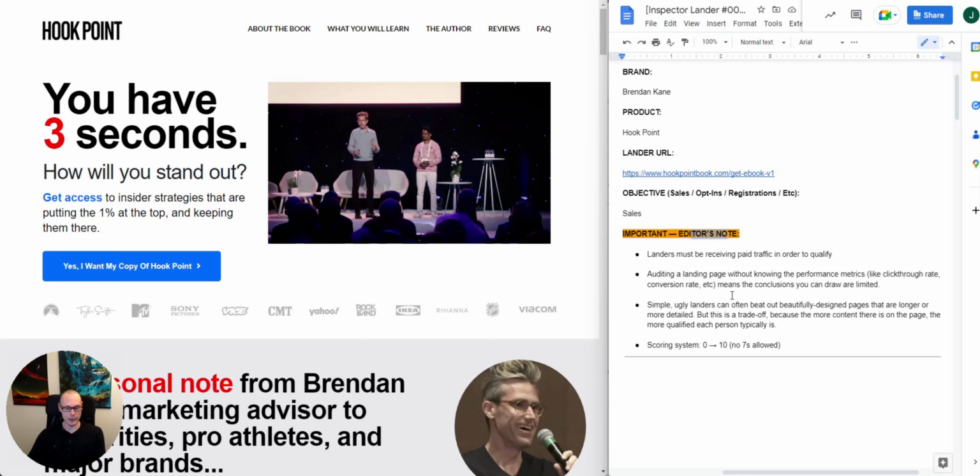Secondly, auditing a lander like this without knowing the stats, I don't work for Brendan Kane, I don't know how this lander's doing, means that the conclusions you can draw are limited. You don't know how it's actually doing, and you might think it sucks, but it's doing really well.